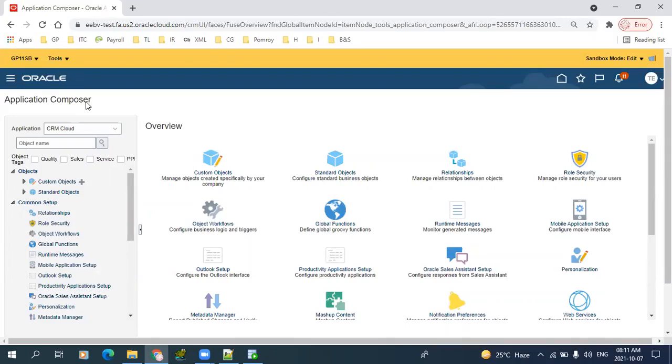Other than that, we do not have any customization facility for other applications like receivables, general ledger, and payables. So here we have CRM Cloud and ERP SCM Cloud. Just select the ERP and SCM Cloud.